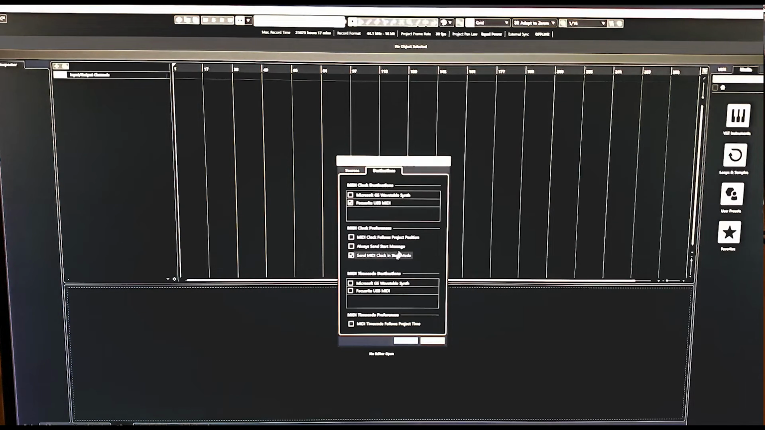Under MIDI clock preferences, I just have this one checked. This just sends the MIDI clock when all of the external devices are stopped, so it's continually receiving a clock pulse, and everything else is just unchecked for me, which seems to work perfectly fine.